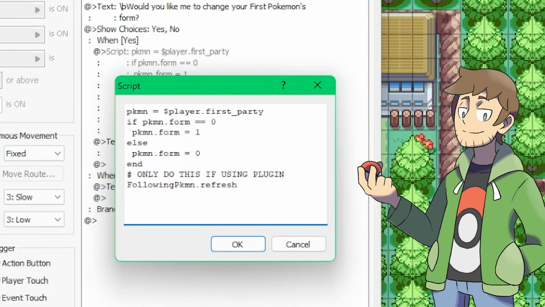Going back to my script here though, what this does is it gets the first Pokemon in our party, and then checks to see if that Pokemon's form is equal to 0. If it is, then set Pokemon.form equal to 1. Otherwise, set Pokemon.form equal to 0, and then end at the end. I set it up in this way so that the Pokemon will flip-flop between Form 1 and Form 0. If we keep talking to this guy, we can change our Pokemon from Form 0 to Form 1, then back to 0, then back to 1, so on and so forth.